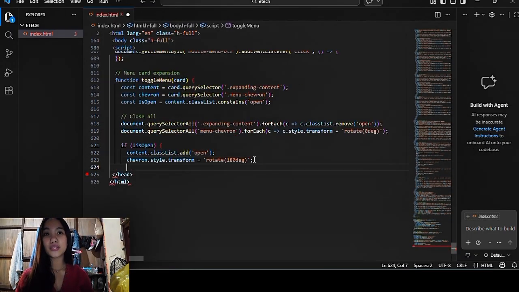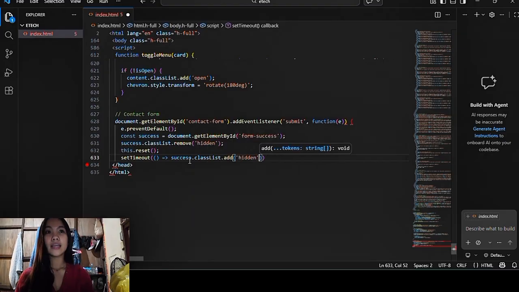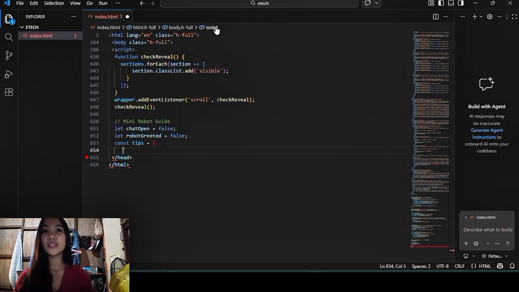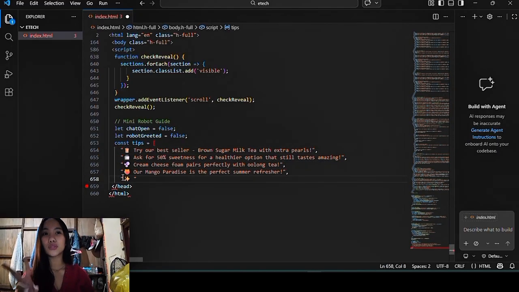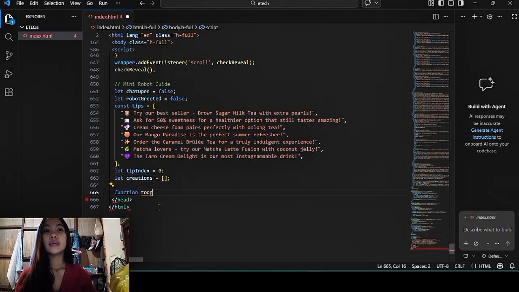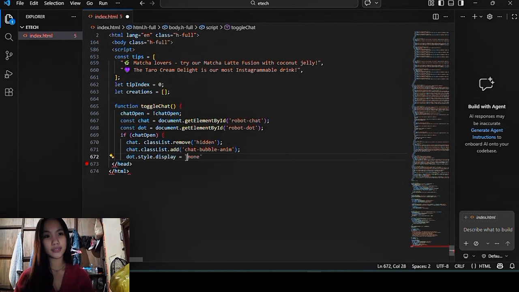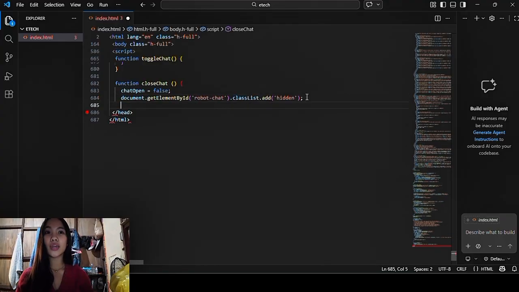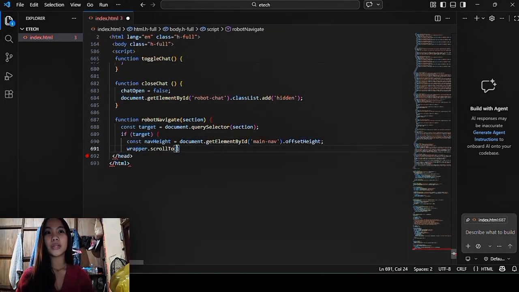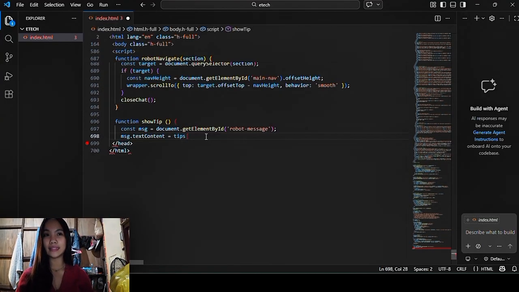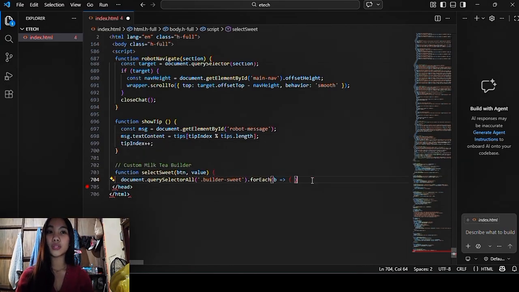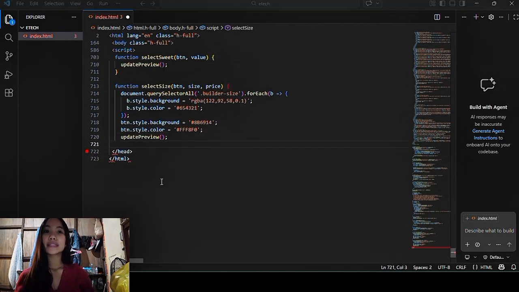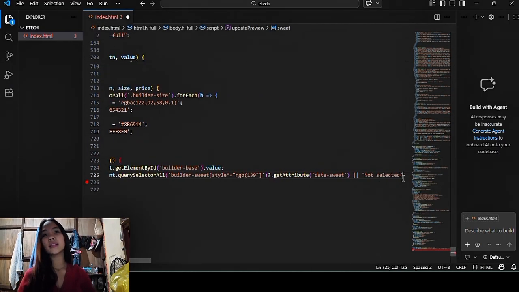At the bottom, we use JavaScript to make the website interactive. Some key functions include: number 1, smooth scrolling. When users click navigation links, the page smoothly scrolls instead of jumping. Number 2, mobile menu toggle. This allows the menu to open and close on a smaller screen. Number 3, menu expansion. The function toggle menu allows menu cards to expand and show more details when clicked. Number 4, contact form handling. The form uses JavaScript to prevent page reload, show a success message, and automatically reset the form. Number 5, scroll animation. Sections appear with animation when the user scrolls down the page.